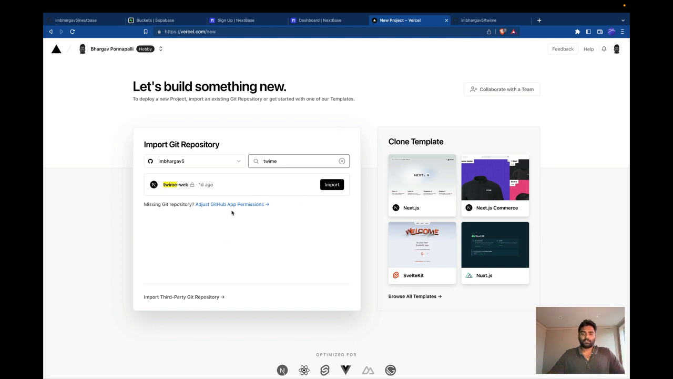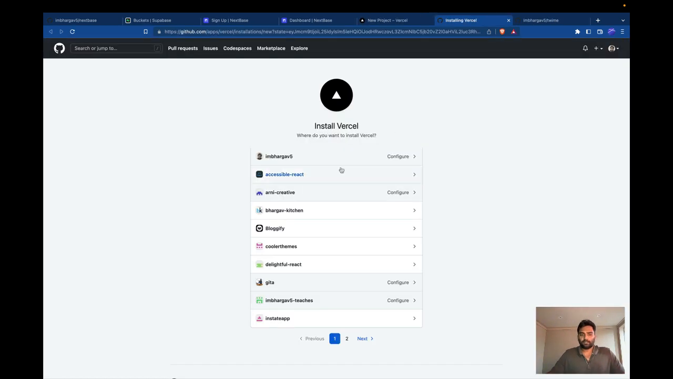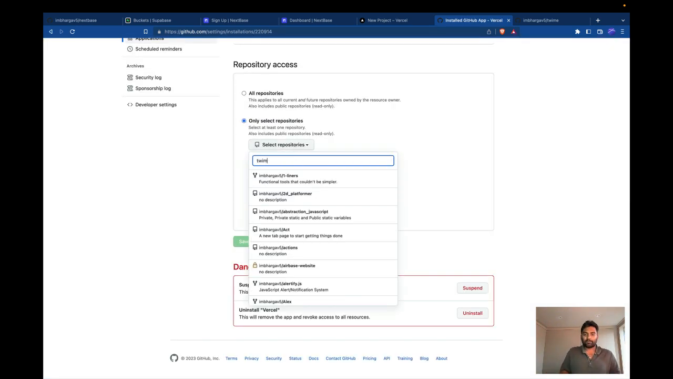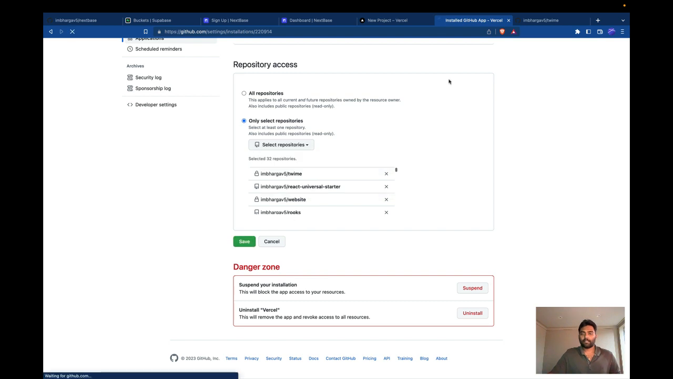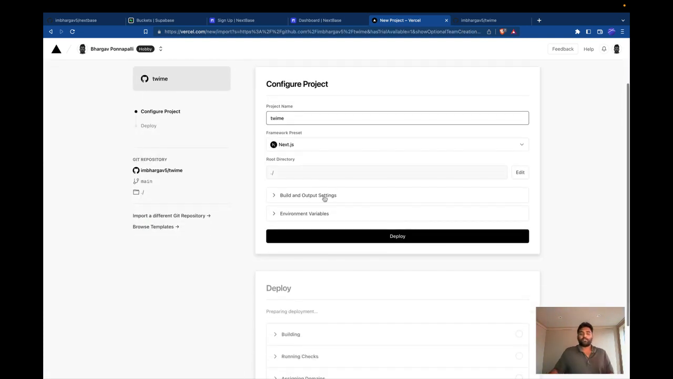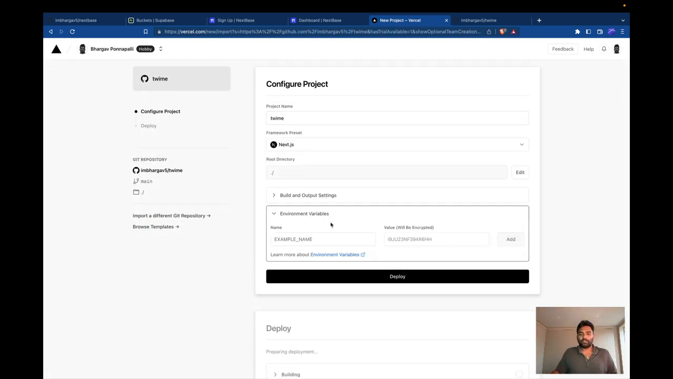Twime is not there, so I'll just adjust my GitHub permissions. So now I'll head over to my repositories, I'll grab Twime, and then allow Vercel to access that repository, and then import that project. So now once again I'll have to import the env variables here.